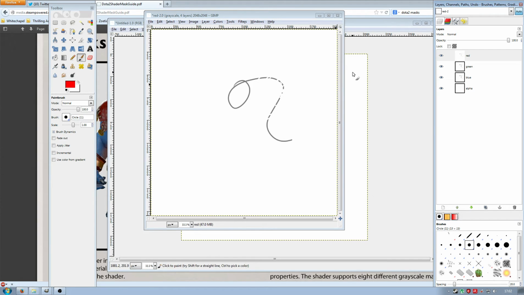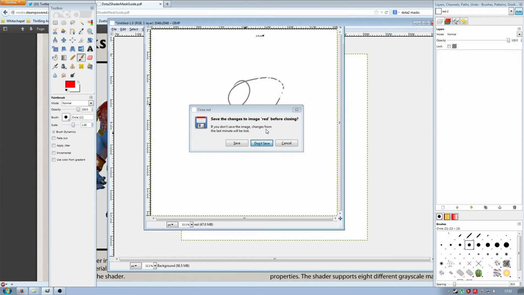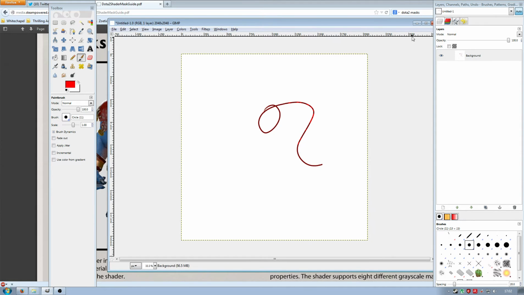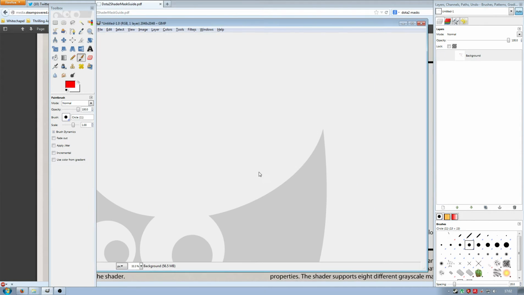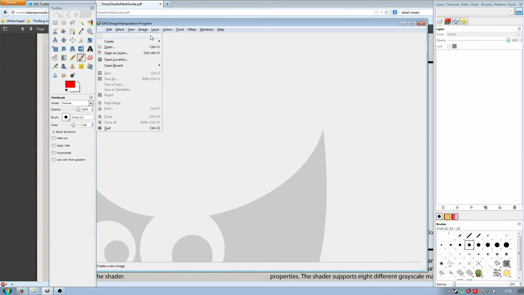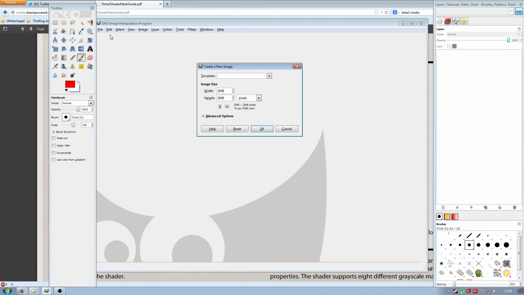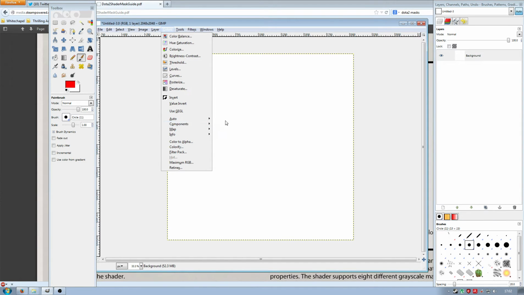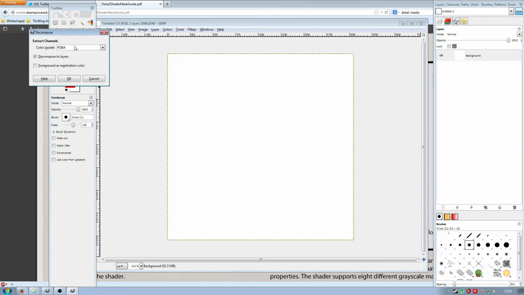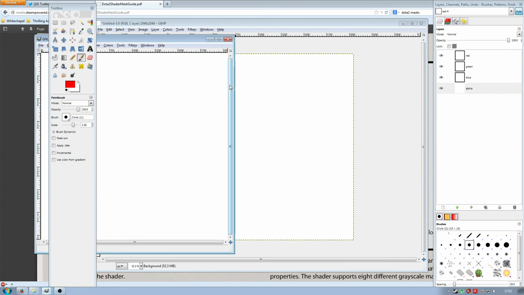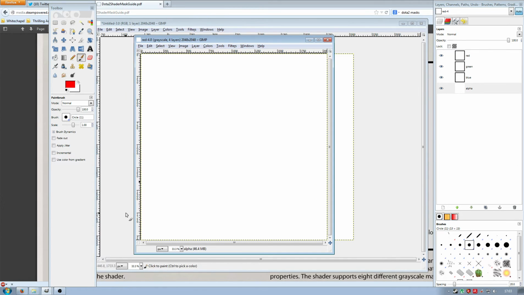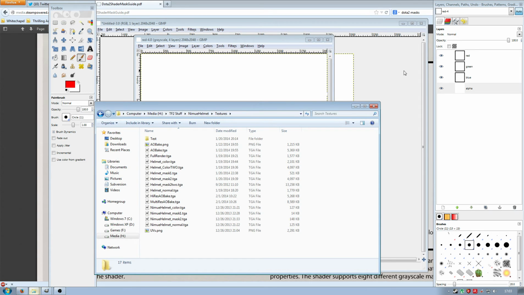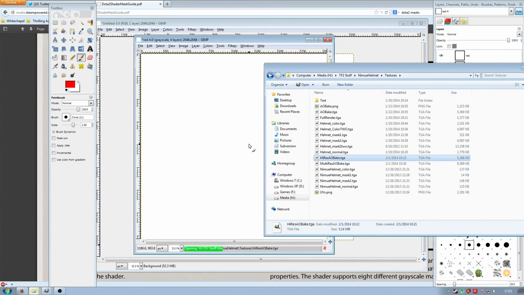I'm going to do a quick example. I'm going to get rid of this because it's no good. If I do File, New, 2048, add my alpha channel, Colors, Components, Decompose to RGBA layers, now I've got this as new RGBA and A. Then what I can do is take my ambient occlusion bake and drop it in.